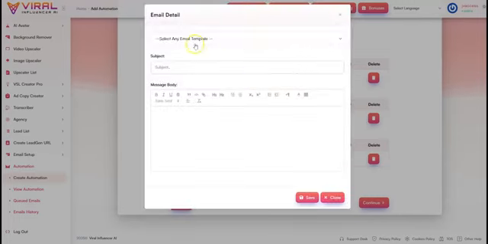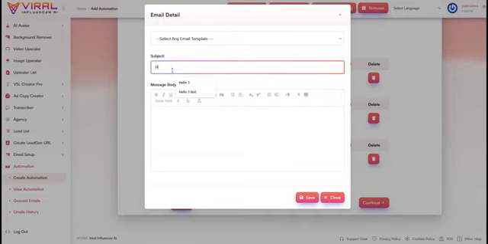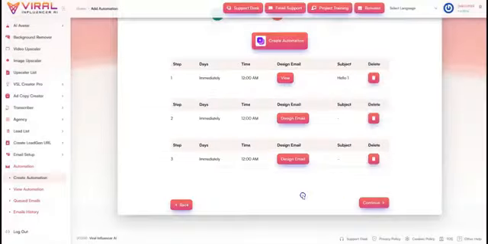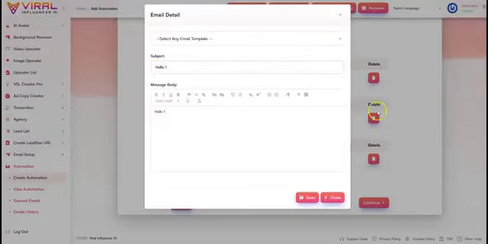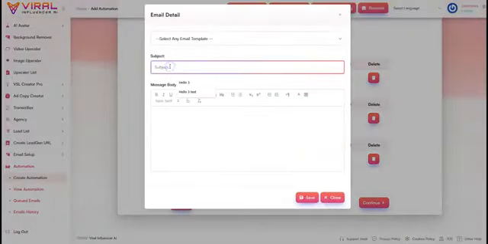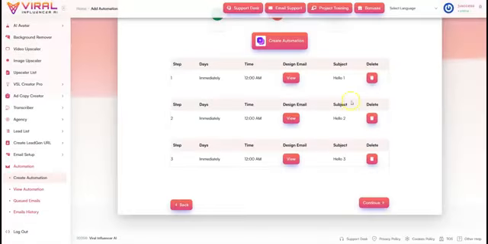And once that is done, design the email, subject, hello 1, and then you can view that your email has been saved over here. Again, hello 2 for day 2, save that, and hello 3 for email, save that. So you've got day 1, day 2, day 3 emails.